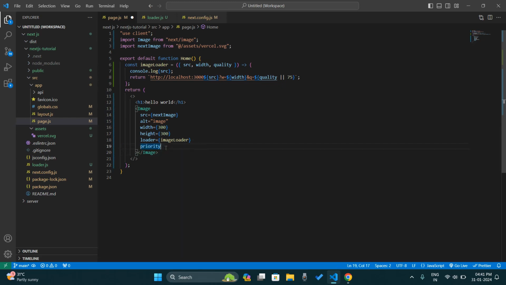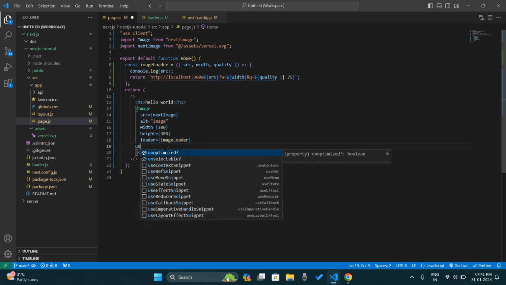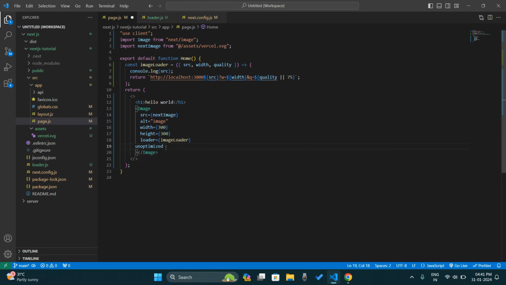And we have the unoptimized prop. By default it is false. When we use this, our original image will be used, that is our source will be used directly without changing any quality or size or format, because Next.js will change our image quality according to network speed and the size of our browser. But when we use unoptimized, it will serve the direct image to the user.